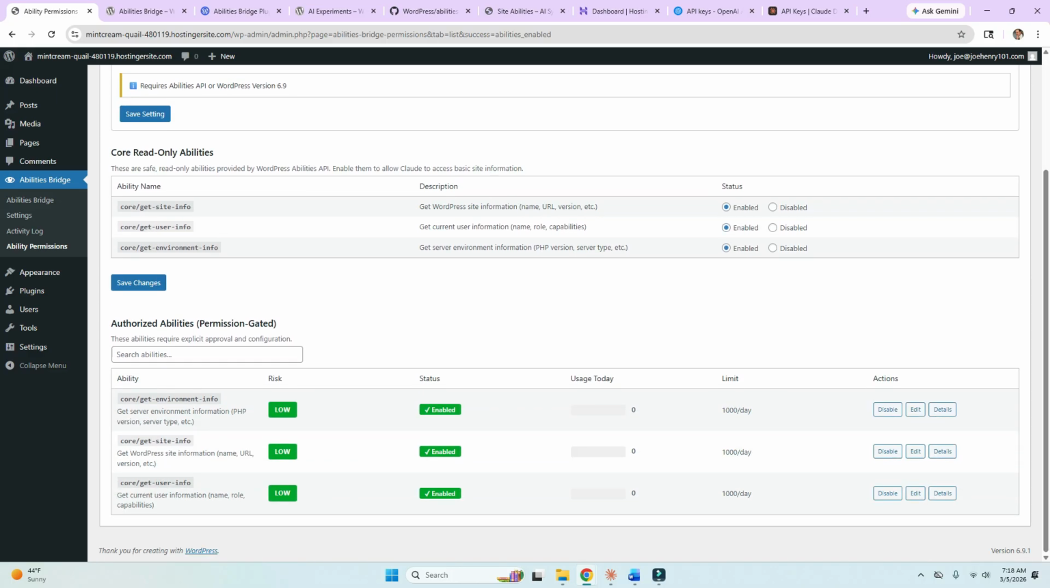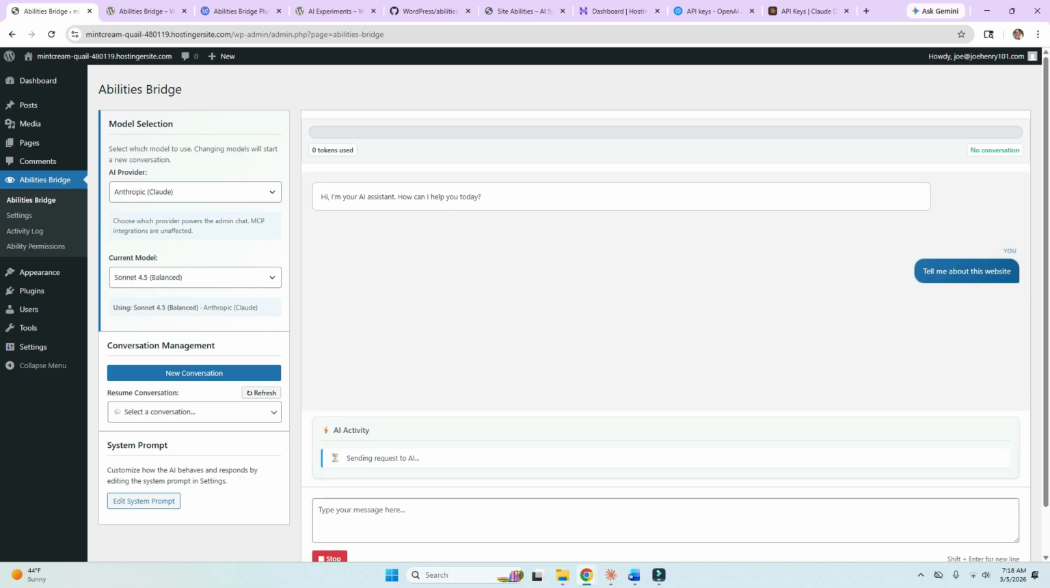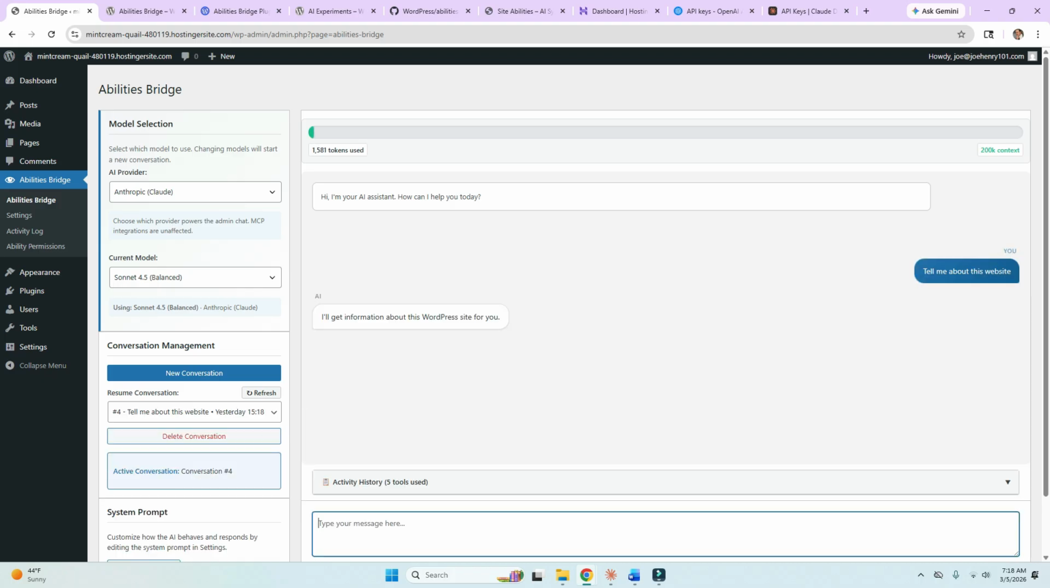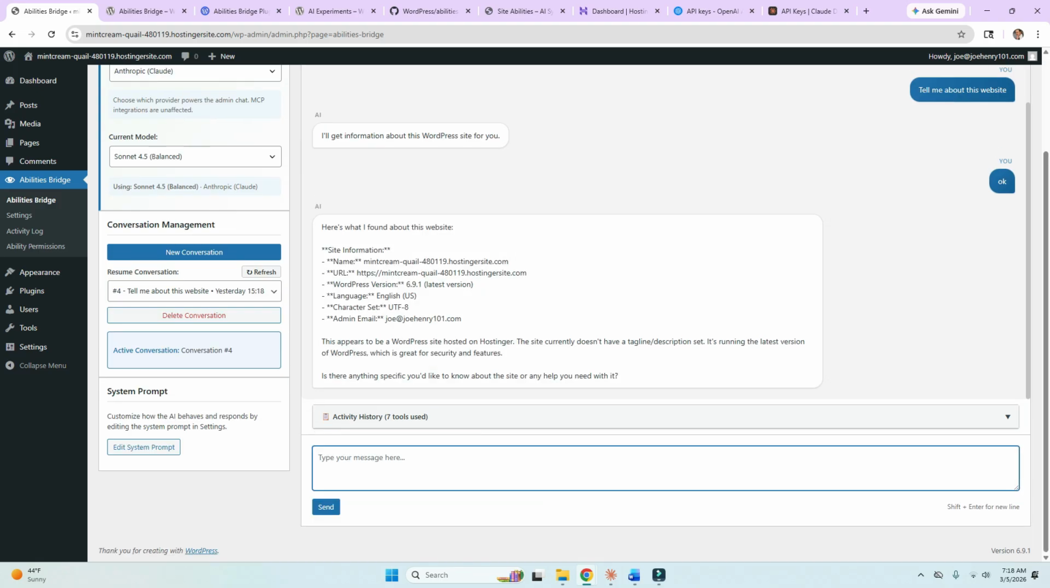We'll enable one of the built-in abilities that ships with the Abilities API, Get Site Info. Now Claude can query structured information about the website safely. Claude, tell me about this website. And there it is. Claude returns structured information using the authorized ability.